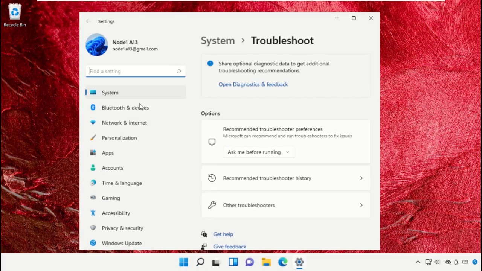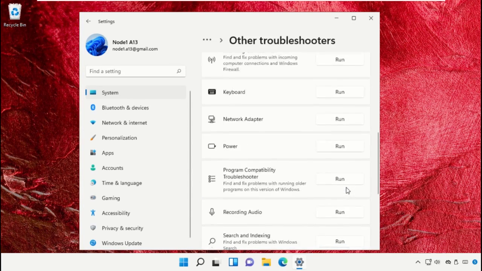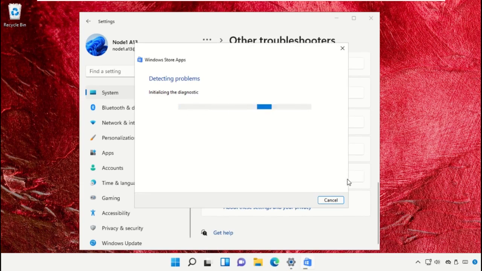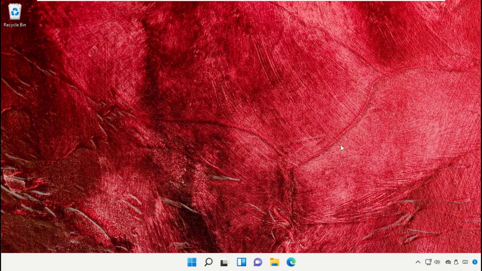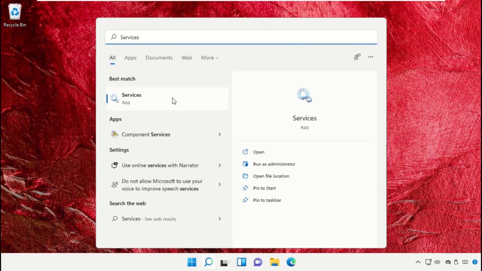Open troubleshoot settings. Now click on other troubleshooters. Just scroll down and run Windows Store apps. It will try to detect the problems. Once done, close all these windows and then go to search bar and type here services.